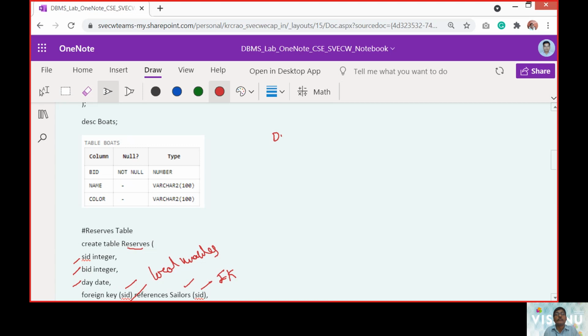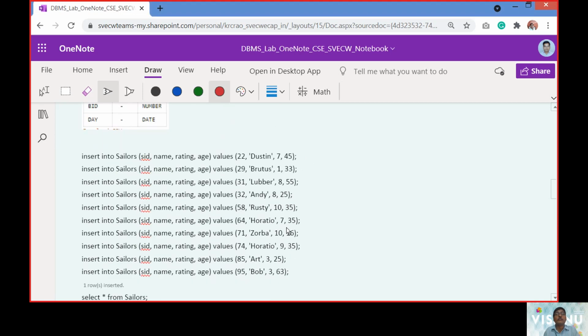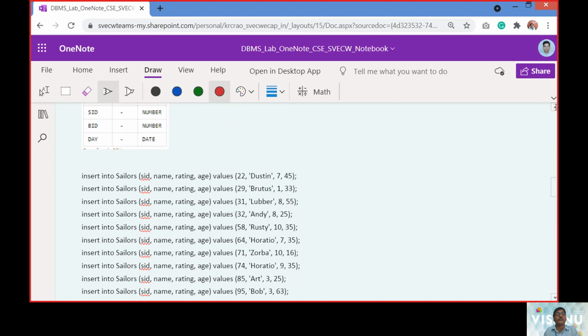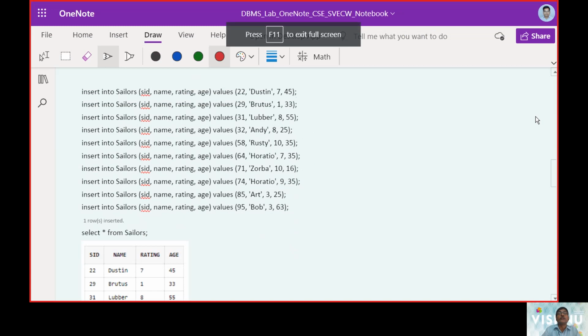That is data definition, which includes create table. Now after that, let us put some insert operations. Let us use some insert operations here. In this case, we will be using the insert commands.